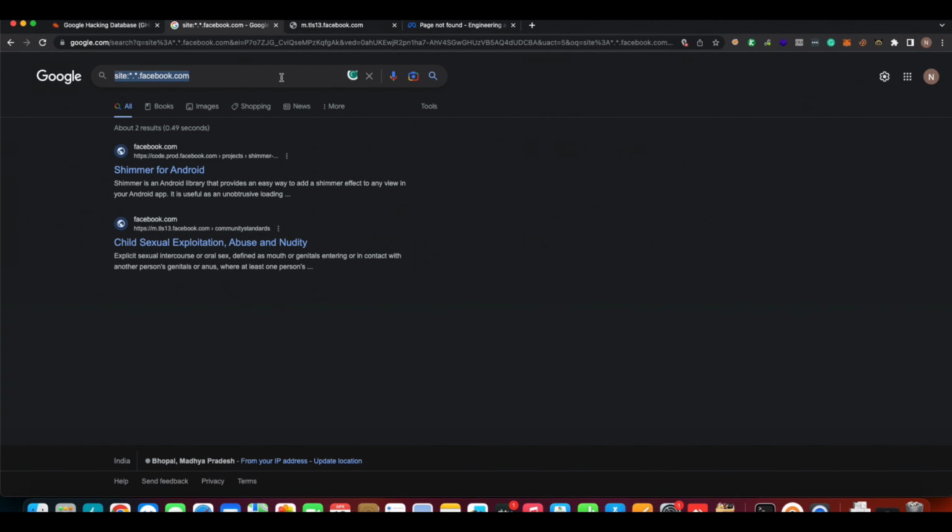By using site:*.facebook.com, we are able to see some subdomains that are third level subdomains because they contain proj.code.facebook.com or like m.tls13.facebook.com. So yeah, we can also use Google for finding new subdomains sometimes.